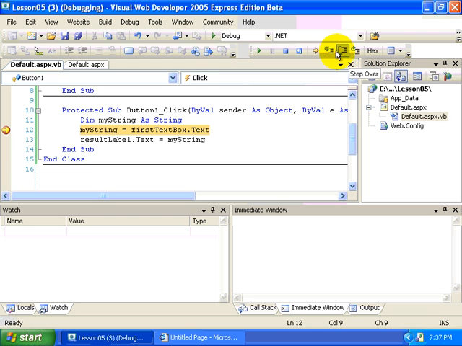So I'm not going to click these two buttons. I'm going to click the Step Into button. And notice now when I clicked it one time that it moved to the next line of code. So this line of code is executed. My string should now have the values that I typed into my text box.